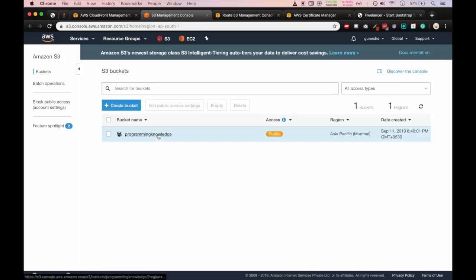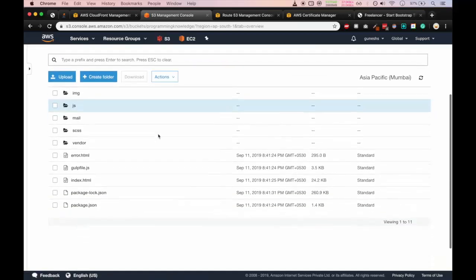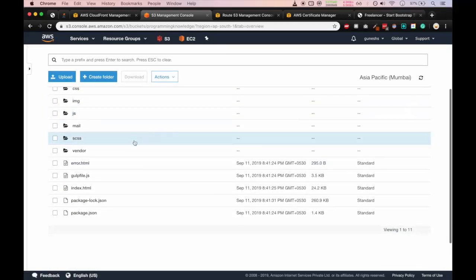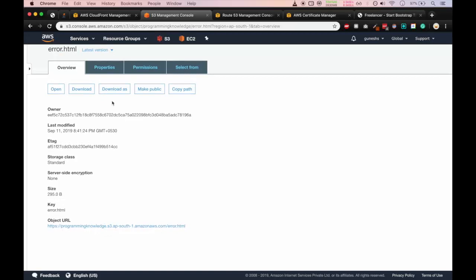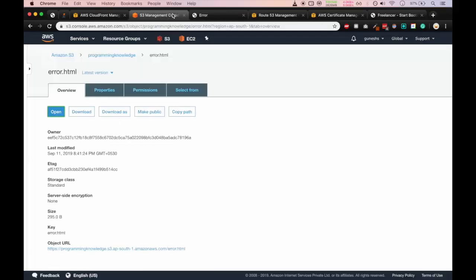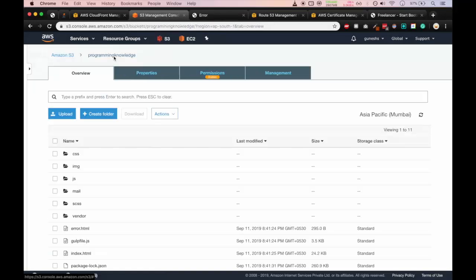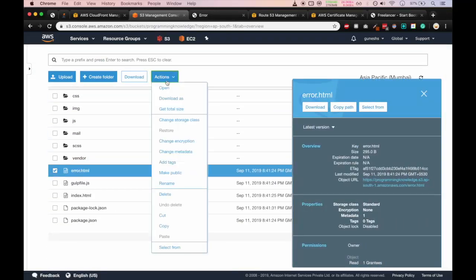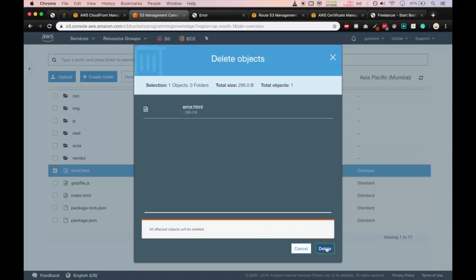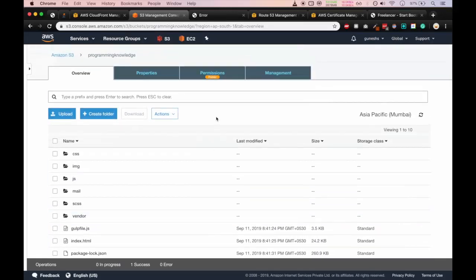We click on our programming knowledge bucket, and here we have error.html. Here you can see when it was uploaded, last modified, and so on. Let me open it. Yeah, you can see something is not right. So we'll go to the S3 management console, go to actions and select delete. Yes, we want to delete. Okay, so our error.html is deleted.